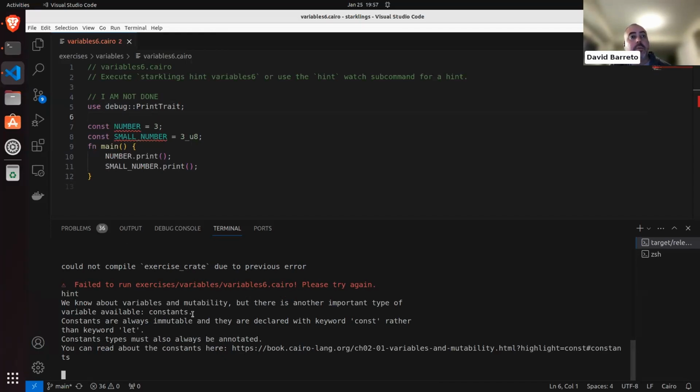Constants are always immutable, and they are declared with keyword const rather than keyword let. Constant types must also always be annotated. All right. It also pointed you to the Cairo book, which is a great resource if you get stuck.